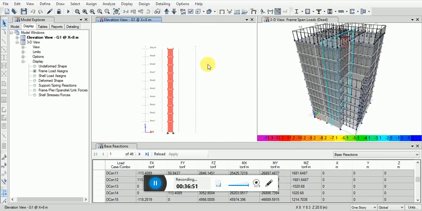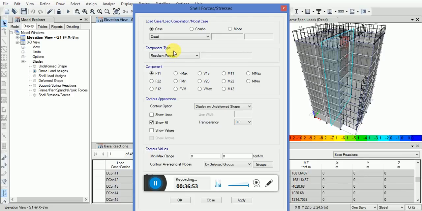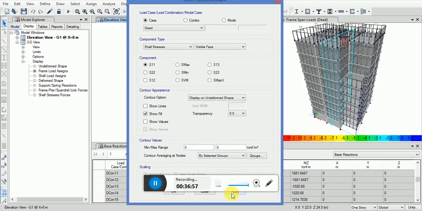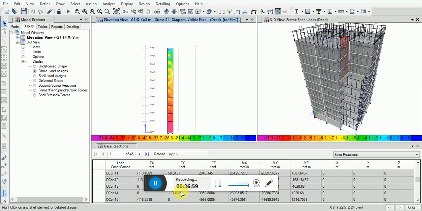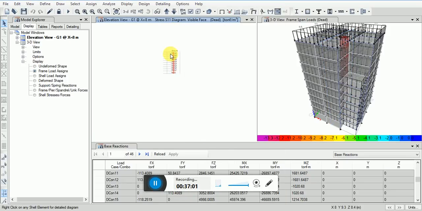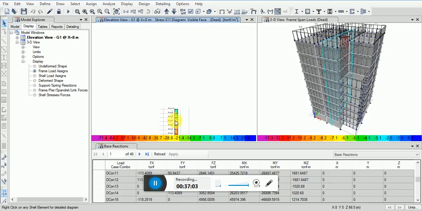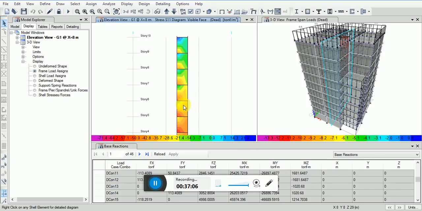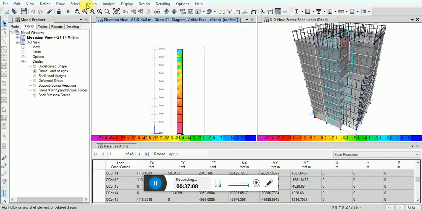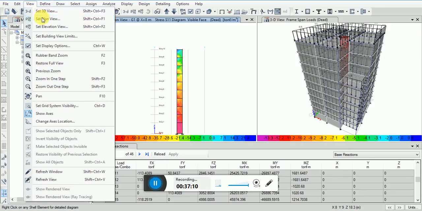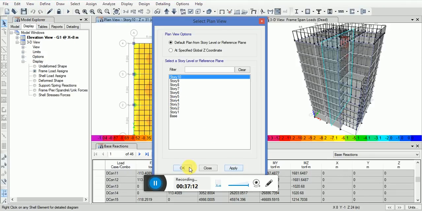Display, shear stress forces, whatever you want to see. Shear stresses, like if I want to see, you can see the stress. I'll go back to the view, set plan view.